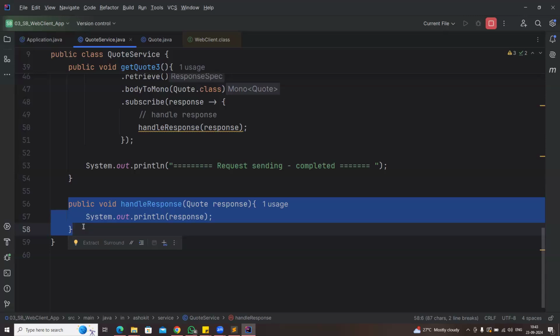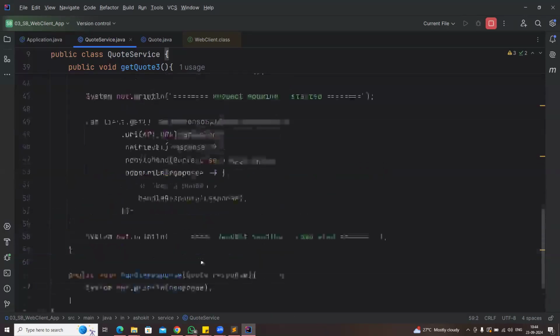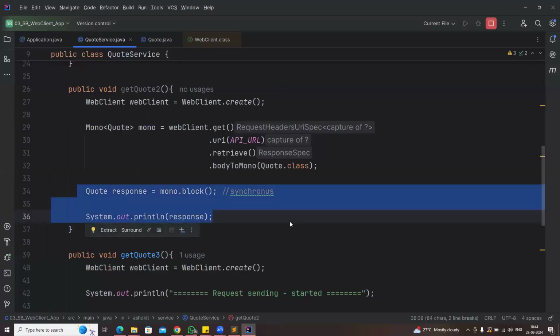If you want to send the same response to the client, then you need to implement a synchronous client only, not an asynchronous client, because the client will be waiting for the response. After getting the response, you return the response to the client. For whatever requirement you told, you need to go for a synchronous client.